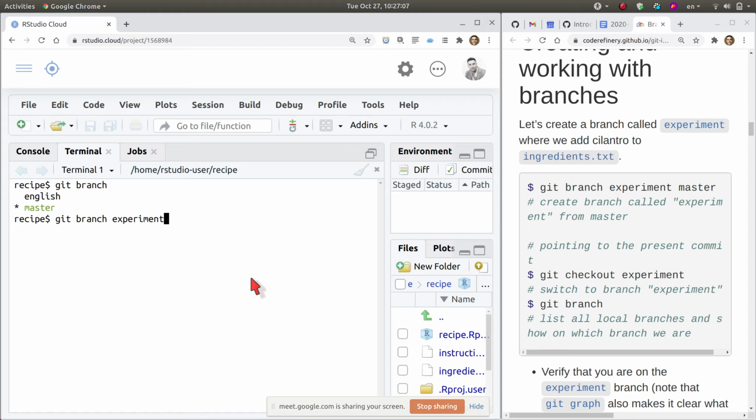experiment. But as you will see, if I now do git branch, you will see that I'm still on master. I'm not on the branch experiment, but the branch experiment has been created. So then I have to check out the branch experiment, and I do that with git checkout experiment. There you go. And Git tells me that I have switched to that branch.